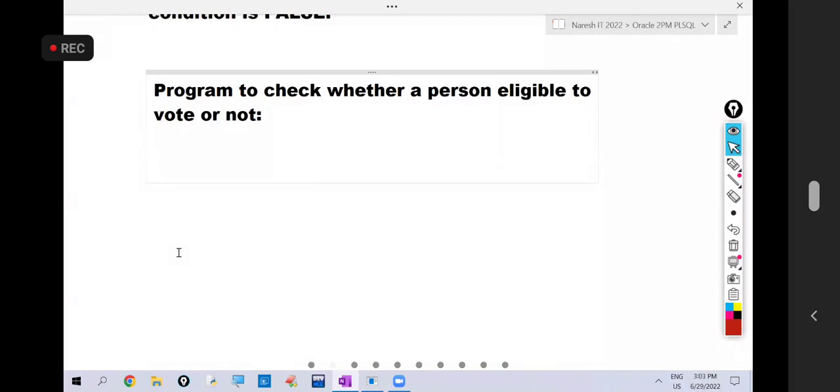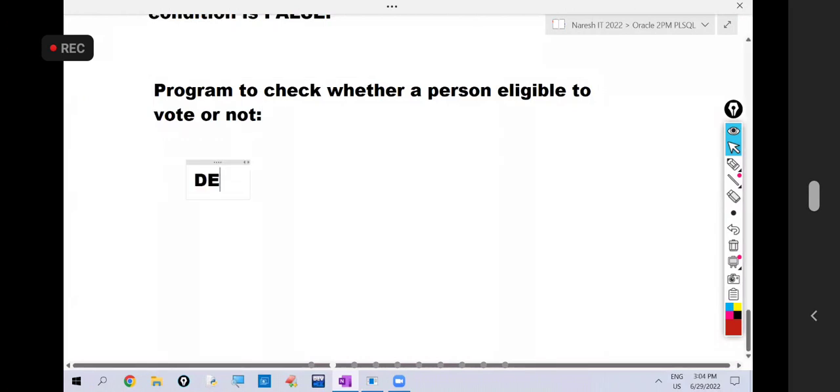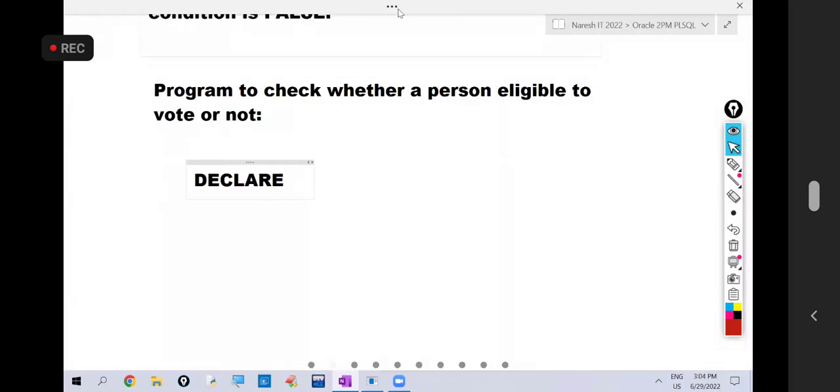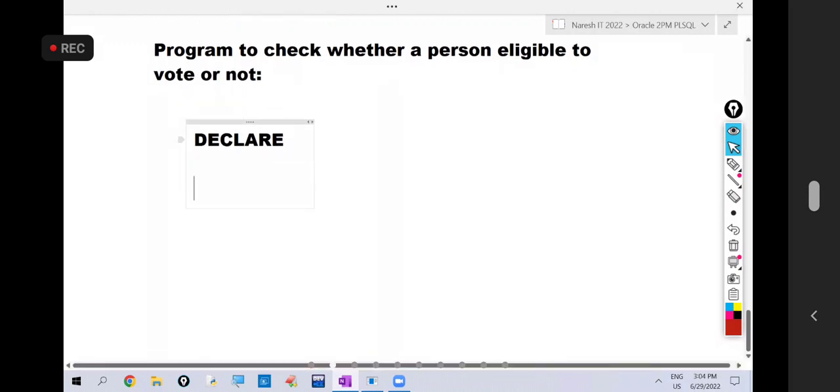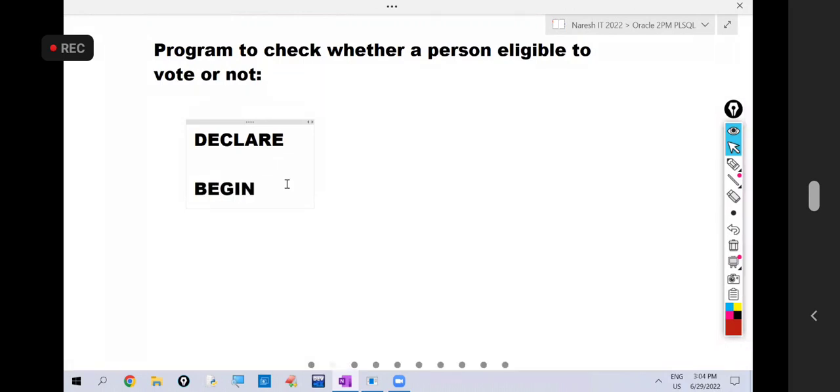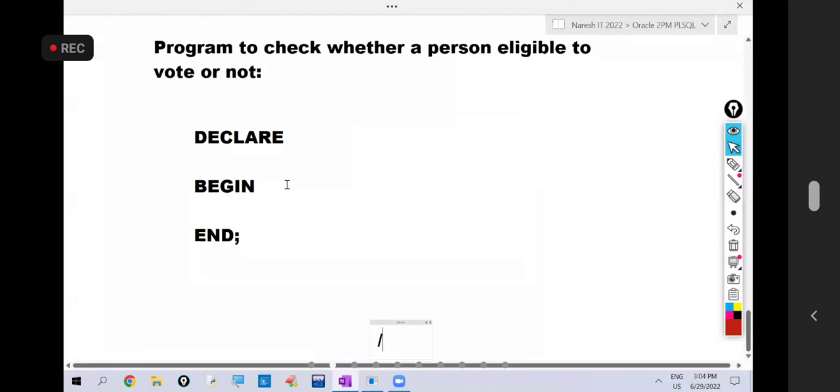Okay, so observe here, we are writing the program now. To write this program, we are writing declare, begin, end. I'm writing the program here, just like whatever I'm typing here in the notepad, we write this one only. So declare, begin, end, slash.